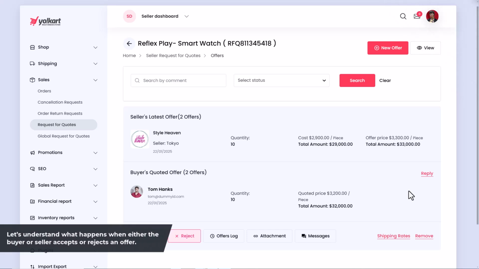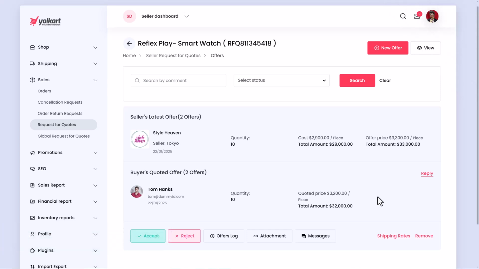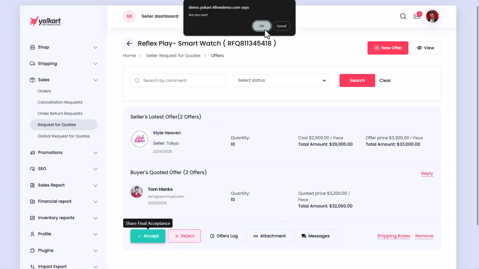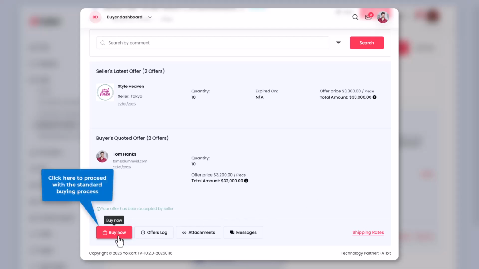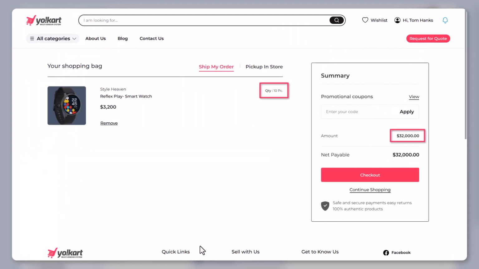Next, let's understand what happens when either the buyer or seller accepts or rejects an offer. If the seller accepts the buyer's offer, the Buy Now option will appear under the buyer's offer page in place of the Accept or Reject. From there, the buyer can proceed with the regular purchasing process for the agreed amount and quantity requested.